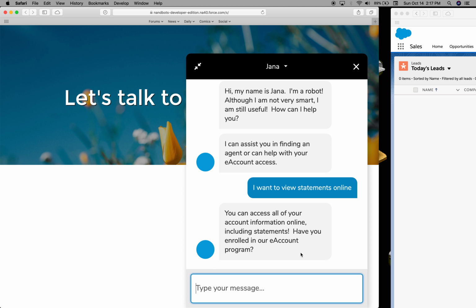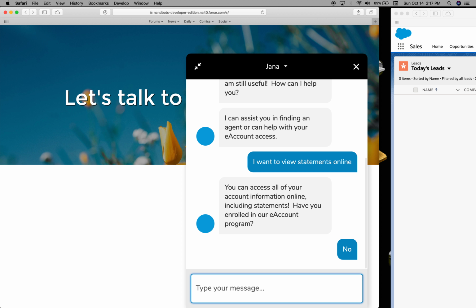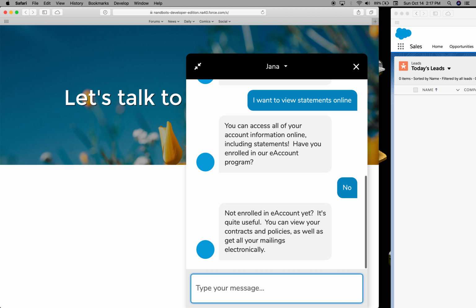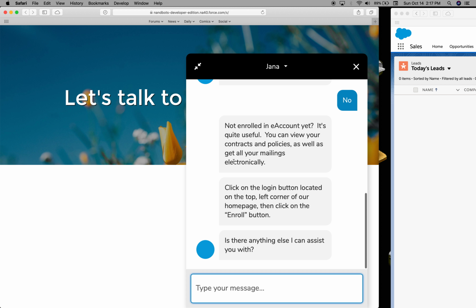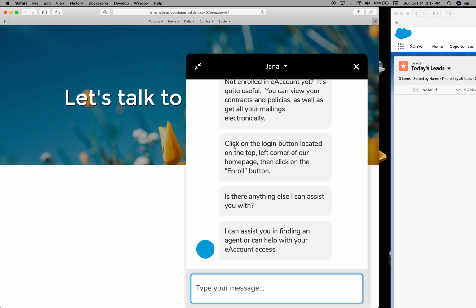Have I enrolled in an online account program? No. And now the bot tells me, oh, look, this is how you can do it. Here's why you'd want to, click the little button in the upper left corner. Now, just for more example purposes, let's say I actually did enroll in online account access.